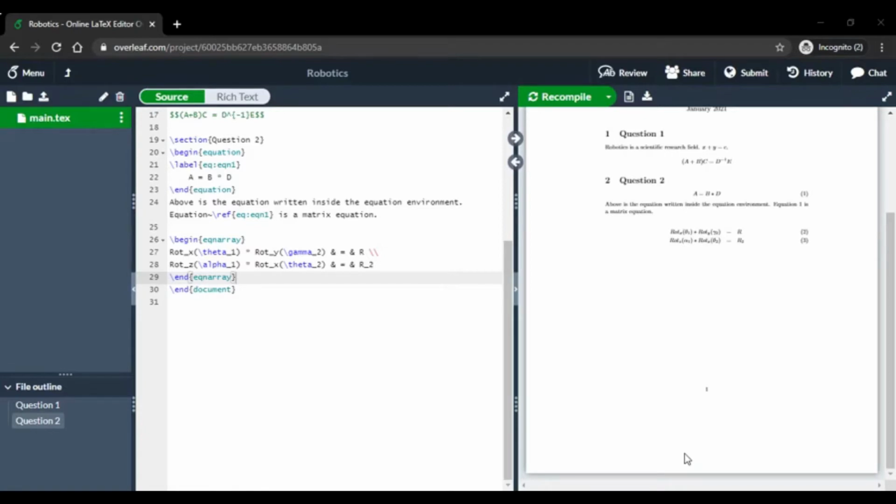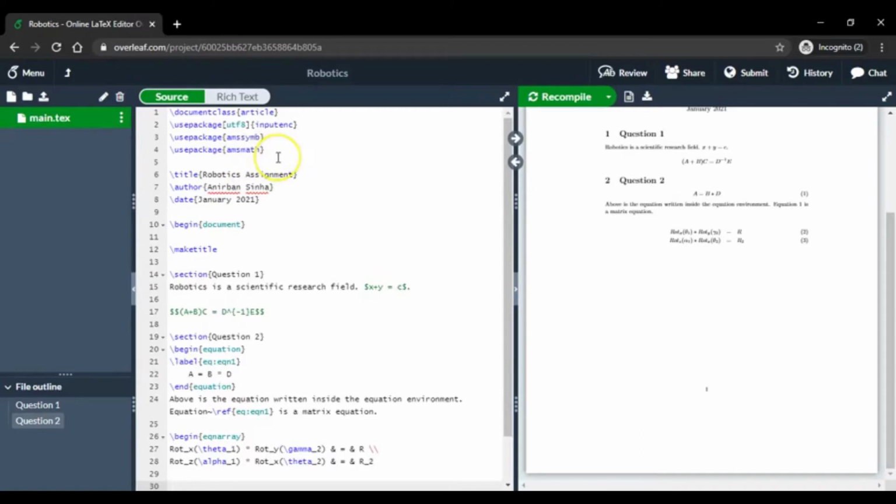In this part of the tutorial, we'll see how we can write a matrix, in the sense that suppose we have a matrix A and we want to show what the different elements of the matrix A are. In order to do that, we'll first import two packages that will enable us to write matrices, and those two packages are amssymb and amsmath, and you import these two packages using the \usepackage command.